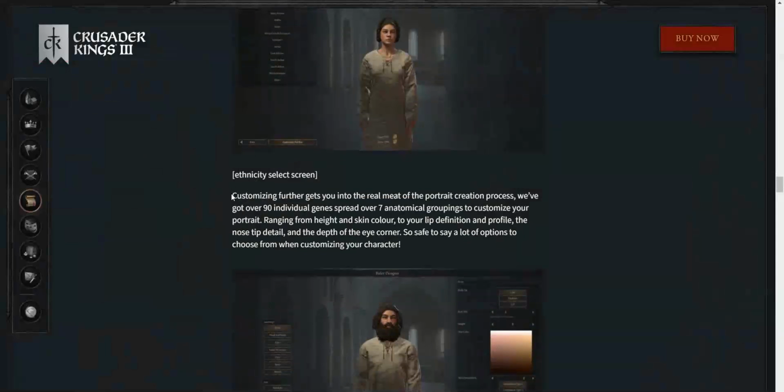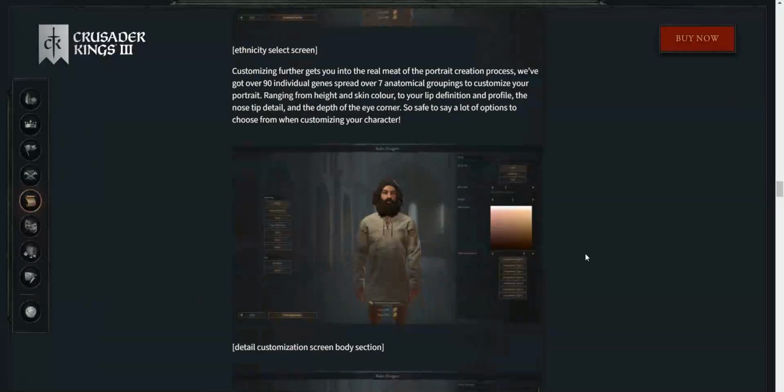Okay, customizing further gets you to the real meat of the portrait creation process. We've got over 90 individual genes spread over 7 anatomical groupings to customize your portrait. That's pretty cool. So the way that the game manifests how people look is with a gene system and an anatomical grouping system that I guess interplay together to get the look of your character, which is a really cool way of doing it. Ranging from height and skin color to your lip definition and profile, the nose tip detail, and the depth of the eye corner. So safe to say, a lot of options to choose from when customizing your character. Very nice. Let's take a look at this image.